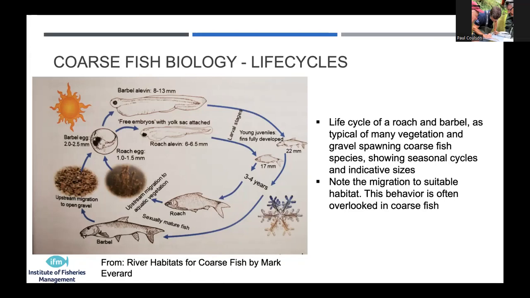Basically, it's showing you that vegetation spawning fish like roach, and gravel spawning fish like barbel, will move within river systems many, many miles in some cases to find suitable habitat for spawning. And then when they've spawned, the young will drop down the system and find a suitable habitat for them to grow and to develop in.